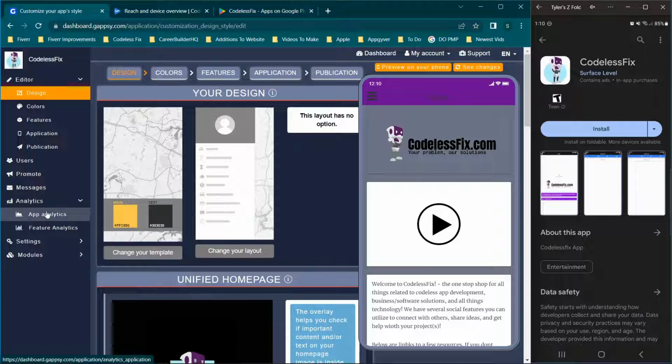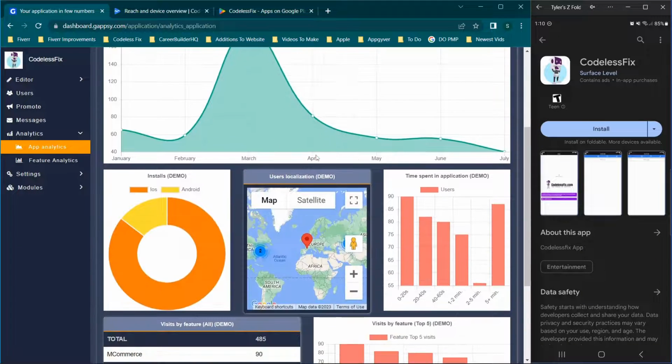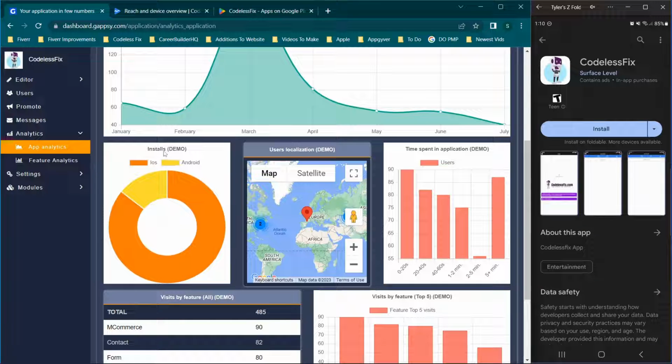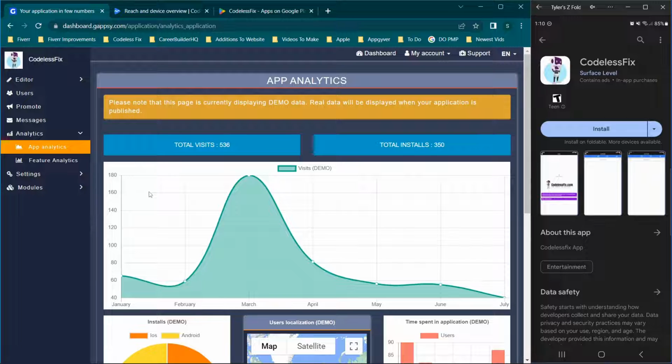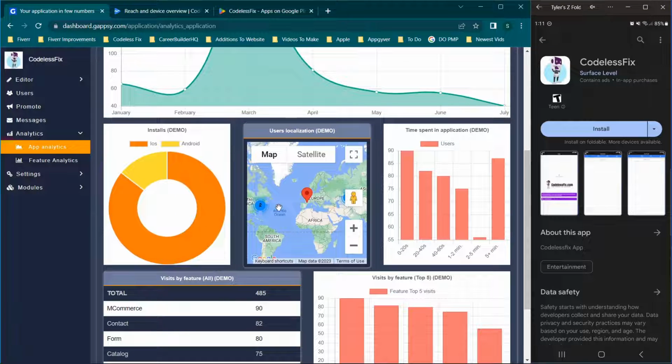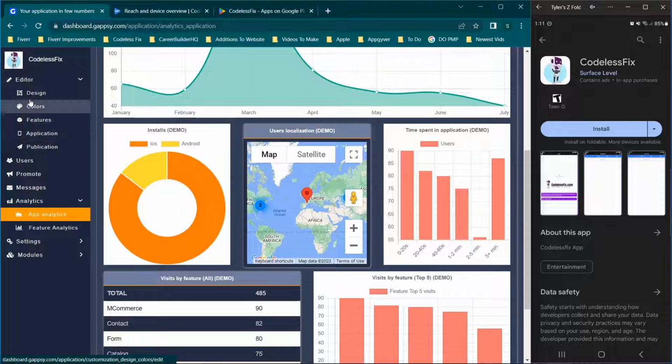So the only other thing to note is when we go to App Analytics and compare that to the previous screen, it's a little bit confusing. So we see installs demo, and you'll see we have iOS 300 and Android is 50, which is different from the previous page. So it's a little bit confusing, but again, not a huge deal there. You'll see demo data, real data will be displayed when your application is published. So maybe that's part of it. We're just seeing demo data, which is what we were seeing on the other screen, which would make sense. But again, it is live now, so I guess it is what it is. So let's go back to the editor.